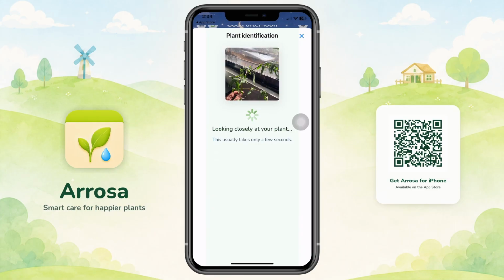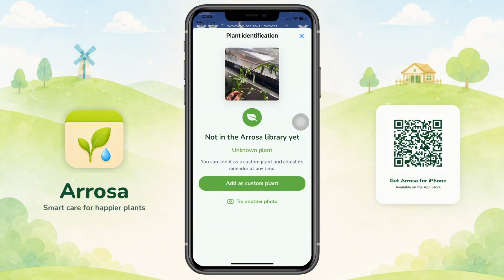Okay. So this plant right here is just for example. I just picked it up outside. Okay, just for you to see how to add or identify an unidentifiable plant. All right. So it says here, this is an unknown plant and not in the Arrosa library yet. So what do we do next? As you can see here, you can go ahead and add it in as a custom plant.